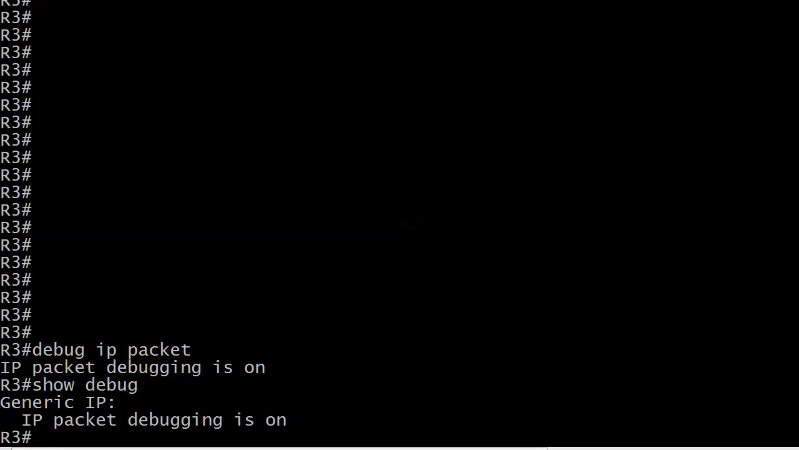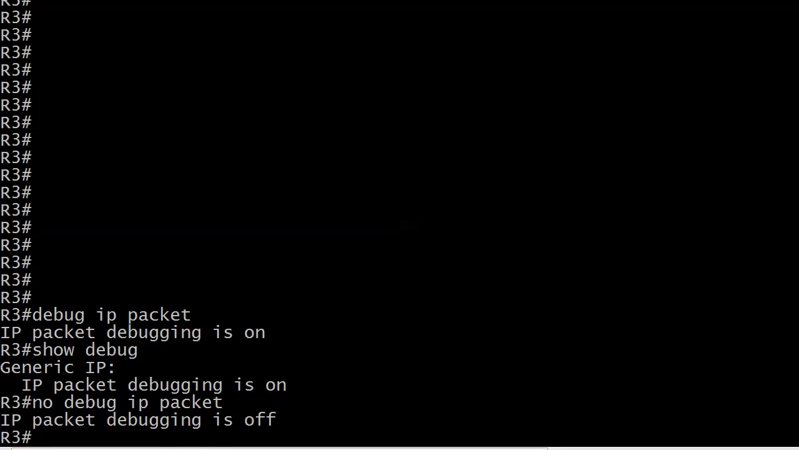Also, let me throw this in real quick before we start with those pings. When you want to turn the debugs off, you can just put the word no in front of the debug, just like that. 99 out of 100 times when you want to negate something you've done in Cisco, just put the word no in front of it. No debug IP packet will turn that debug off. You'll get a little message.